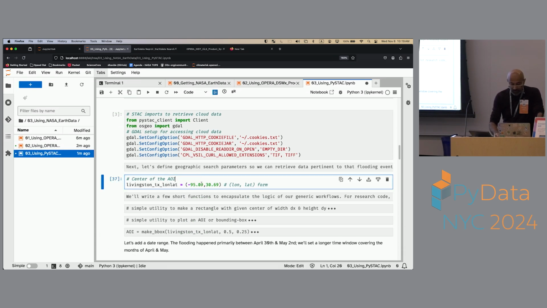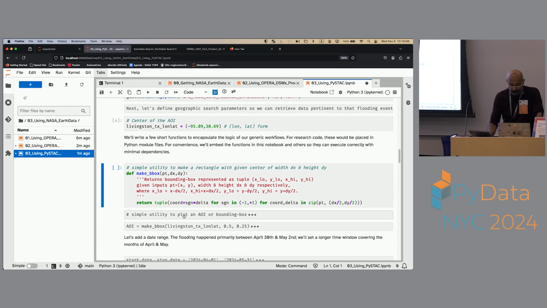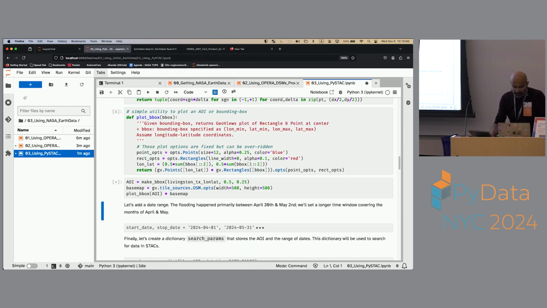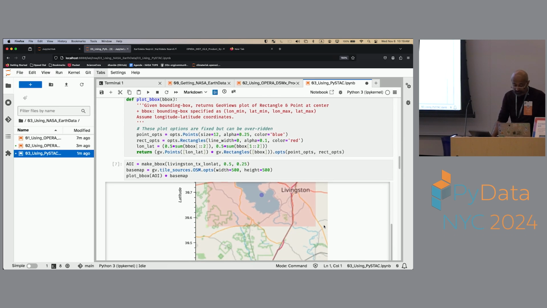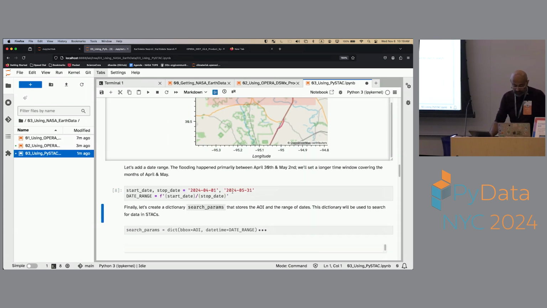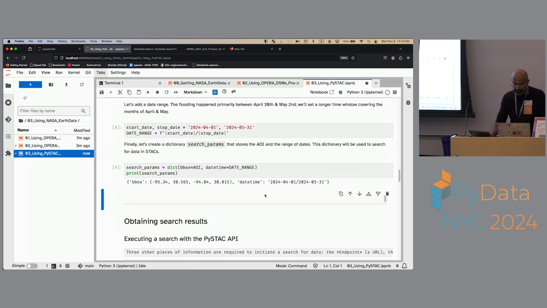So here I'm going to just define Livingston, Texas. I'll make a little bounding box and plot it. Just as a check, I can draw a picture and see, yeah, that's where my area of interest is. I can specify my time window, usually as a string, and I'll put these into a dictionary with my bounding box and my datetime.